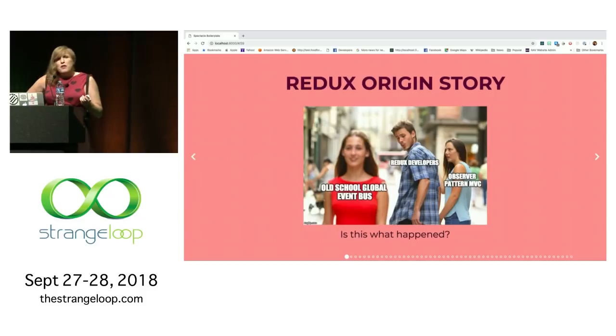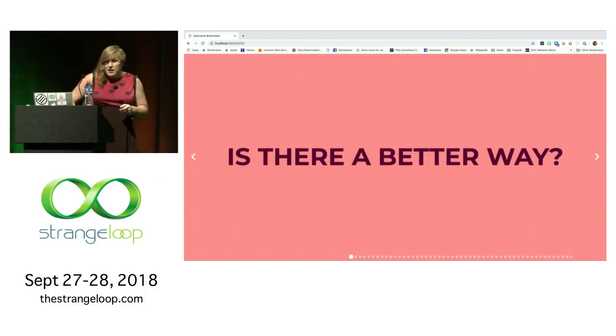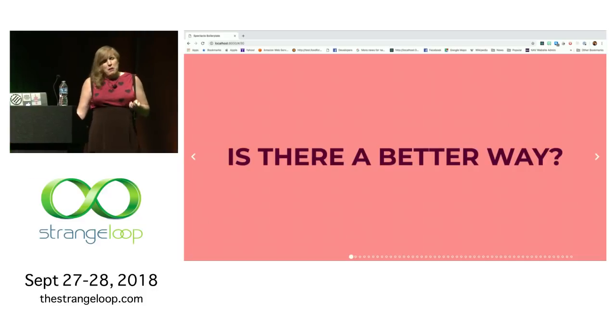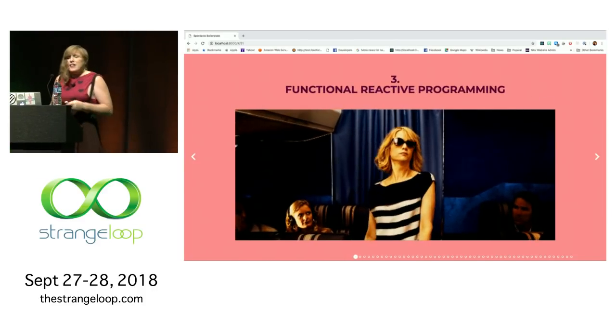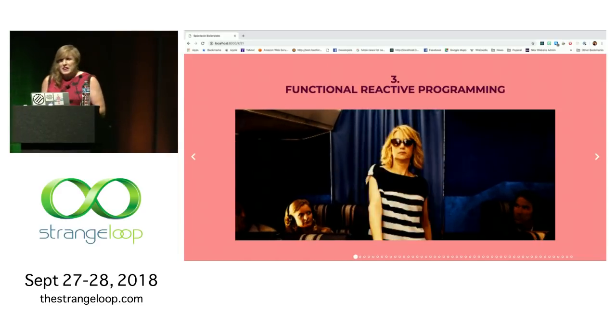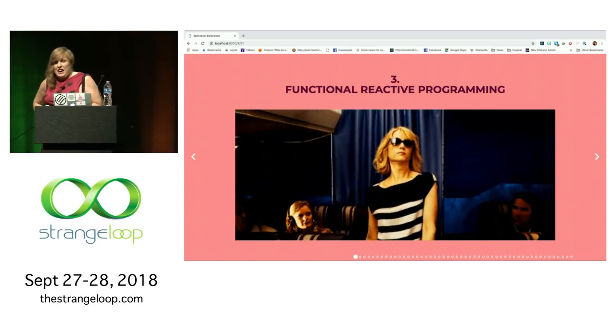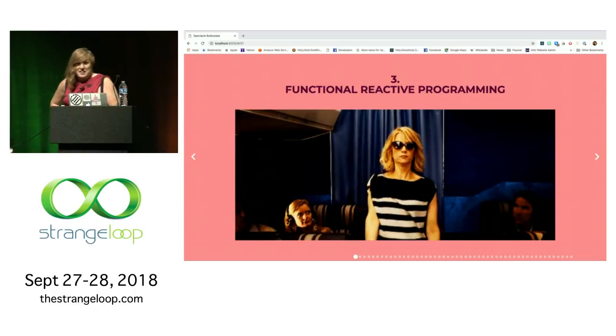But all of this might be leading you to wonder if there is a better way. And that is the subject of my talk. So that way, in my opinion, is called functional reactive programming. And I'm going to show you how to use it to write front ends like a boss.